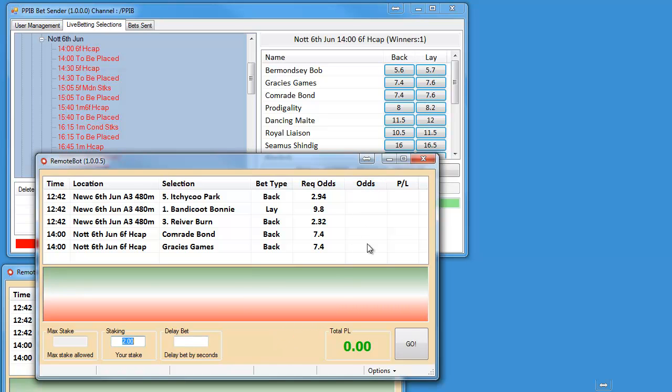Once the bets are matched, they'll appear in here, and once the results are known, your profit and loss will appear here. This is a profit and loss graph, and it will fill in as the results from the bets are known, as will your total PL. So the bot is nice and simple. All you need to do is start it up, set your staking, set a possible bet delay, press go. The bot will then work 24/7. It'll restart every day until you stop it accepting bets.